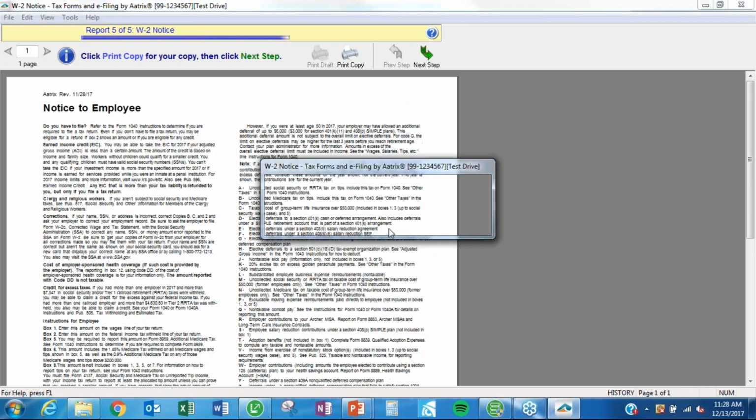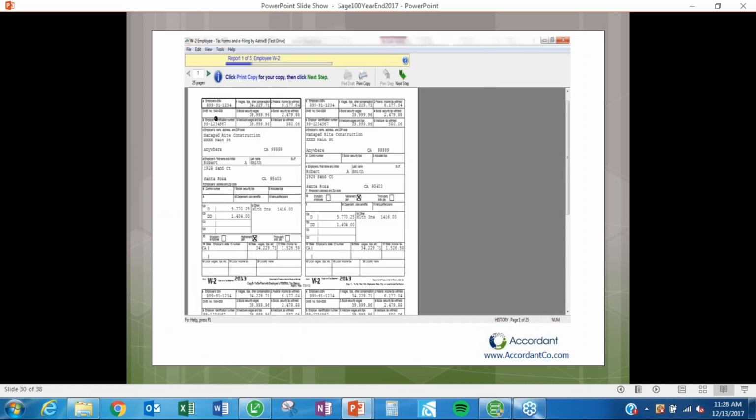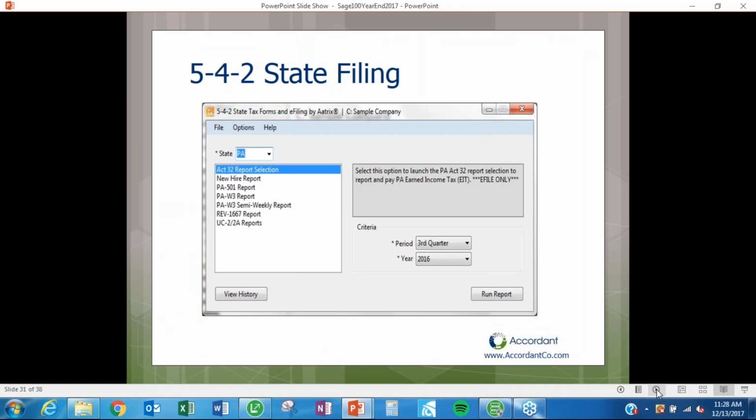So we're not going to set up the Efile, but that's the test drive process. So now that's the test drive process for the W-2. So I suggest that everybody completes that process, and that'll give you an idea of the information that you need to gather once you actually file through Aatrix.